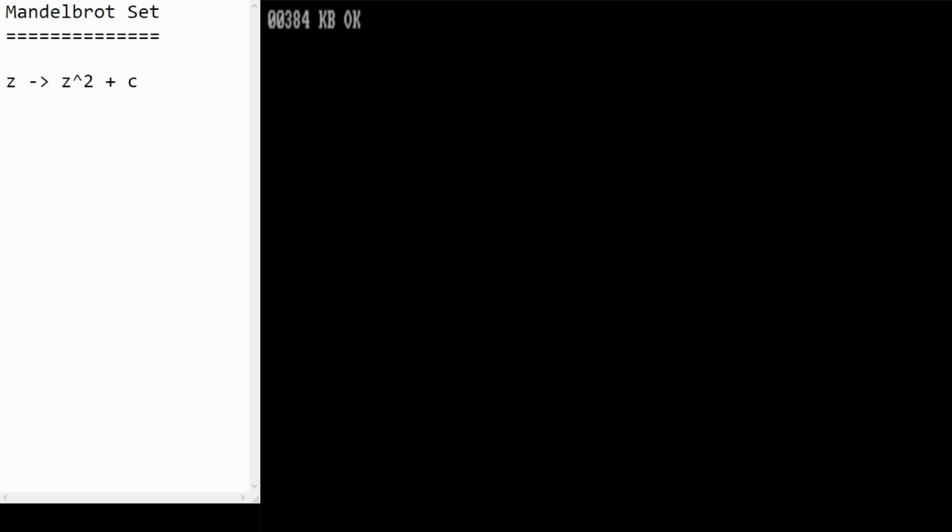In today's video we're going to be drawing the Mandelbrot set in VGA mode 13H. You might know that the Mandelbrot set is a fractal image, and a very famous one at that. In fact, if you've not heard of it by name, you've almost certainly seen a picture of it somewhere.